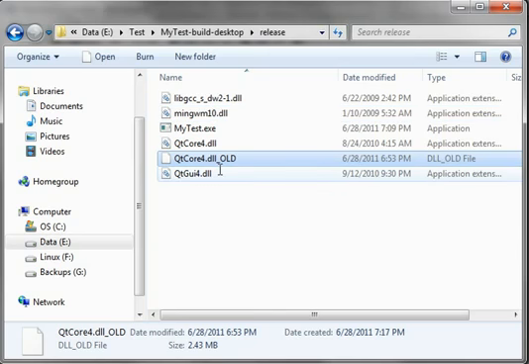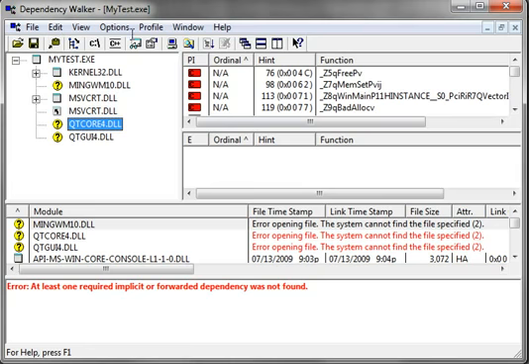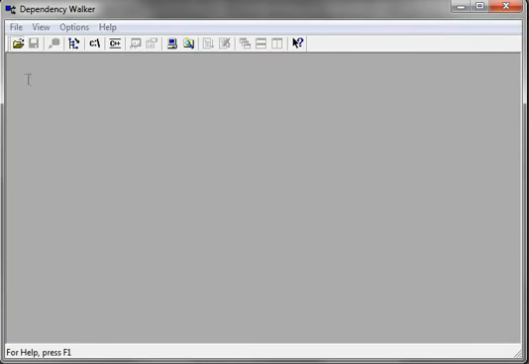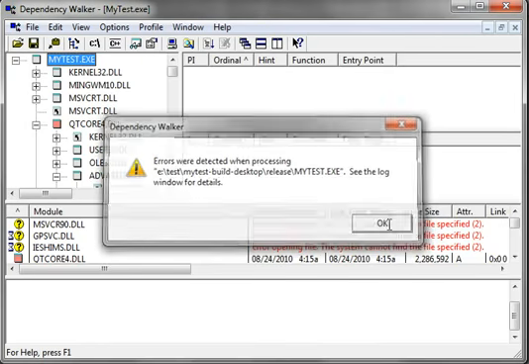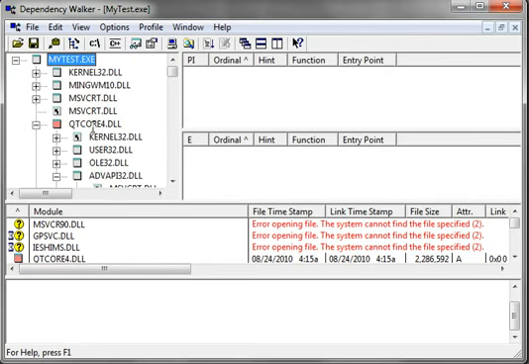You got to really know what you're looking for. Unfortunately, I'm not really qualified to tell you that, but you can open them up in Dependency Walker if you really want to. So let's open this up again, and notice it'll say errors detected. And notice how it's complaining about Qt Core 4.